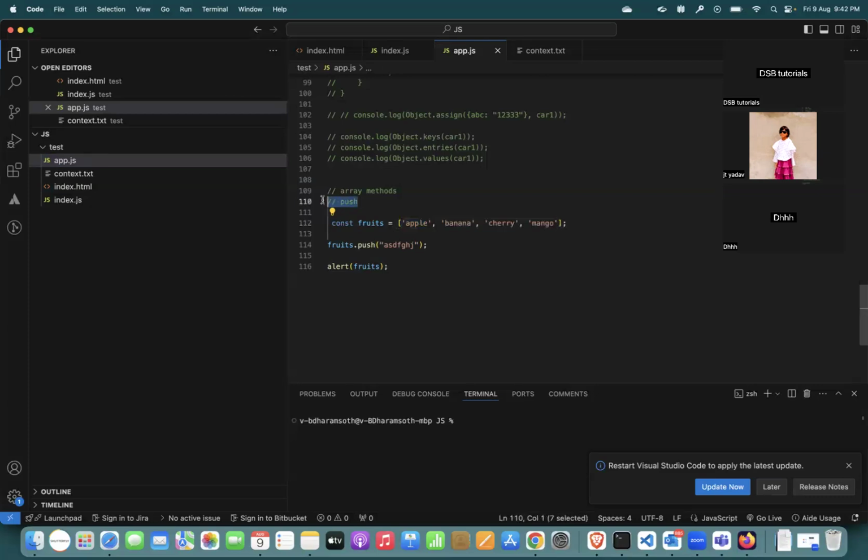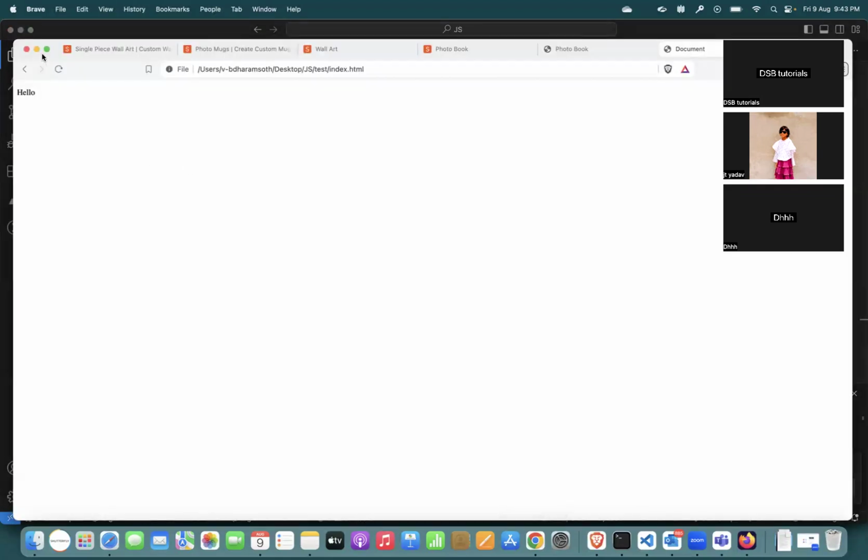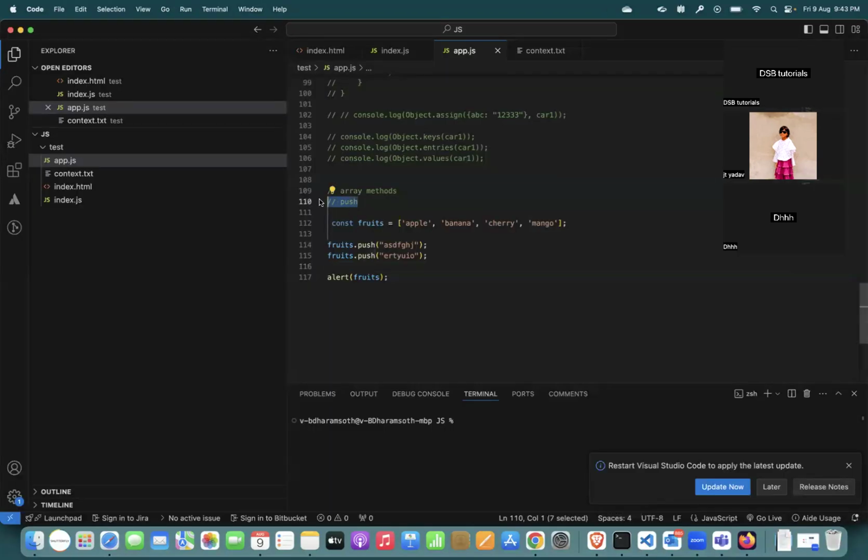So it will keep on adding. If you add anything again, copy this one, paste it here. Again you can add something randomly. Now you can see this one at the end of the array, it will keep on adding. Now see banana, apple, cherry, mango, and this fruit; you can add anything, but I'm giving some text. So this is push. In JavaScript, push will add at the end.